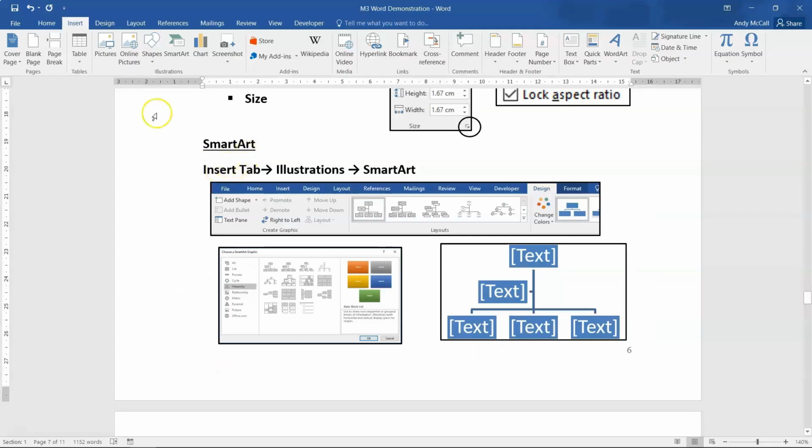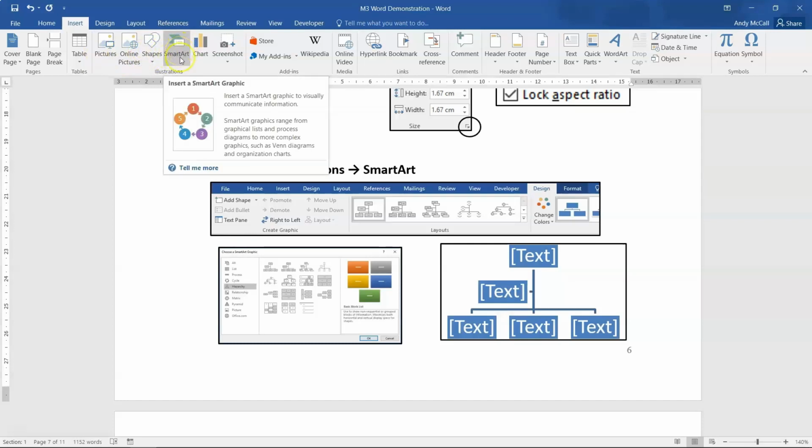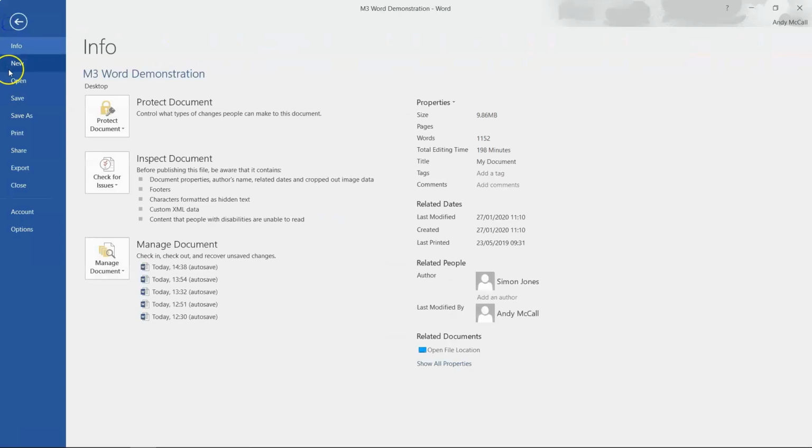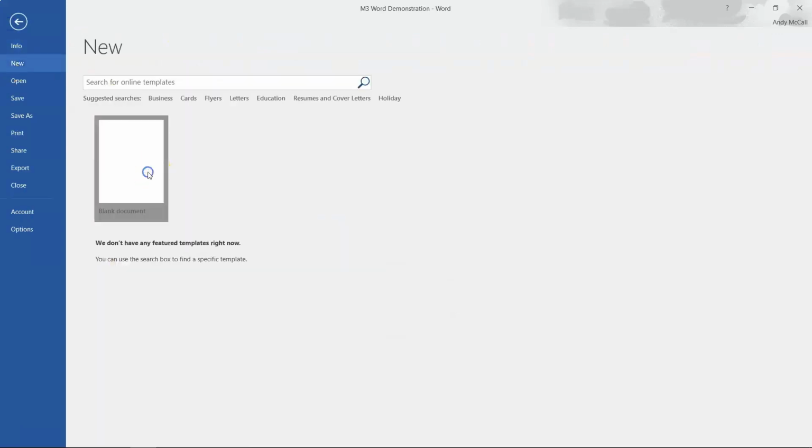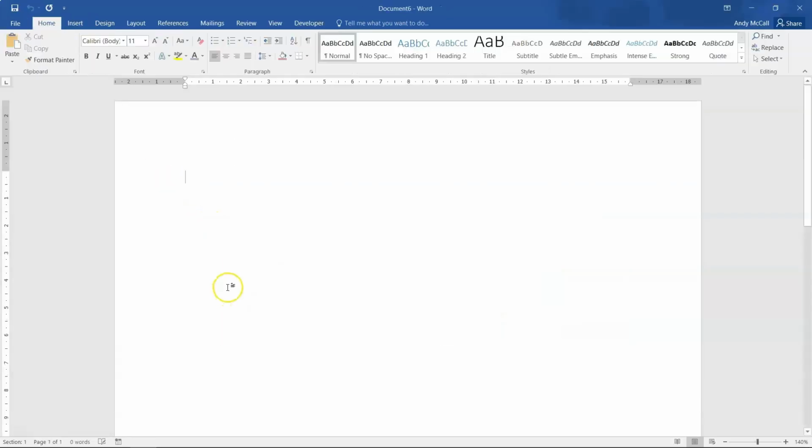SmartArt objects are available in the Insert tab just within the illustrations, located next to pictures and shapes. To demonstrate this, I'm just going to open a new document because it is a large object. The first thing you have to remember is that when we want to insert a SmartArt object, we have to ensure that we're placing the cursor in the position we want it to go to. So this is a blank canvas, and we can just be aware that it's going to be going there.